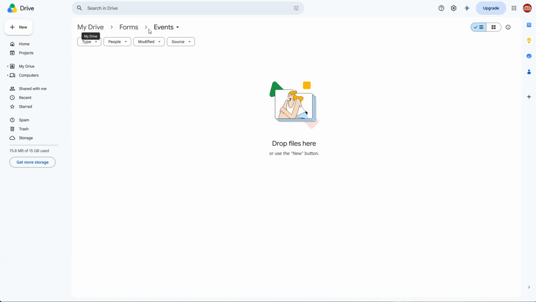So I have my Drive, I have a folder called Forms, and then this one is for events because I'm going to create an RSVP form. But you can start from the Google Forms page. This is just my preference.